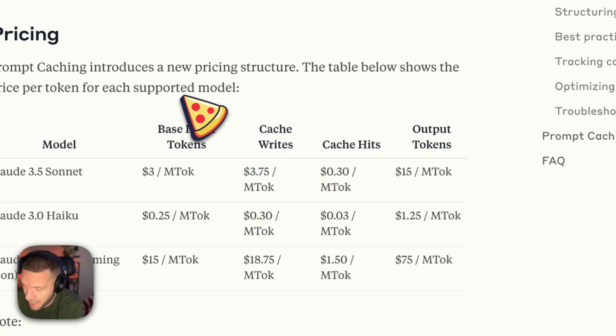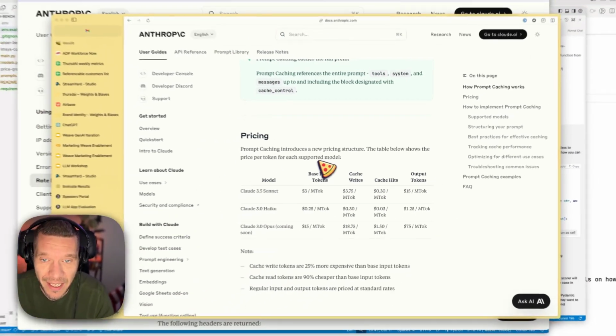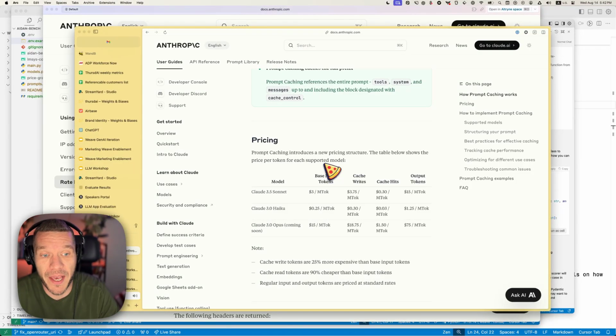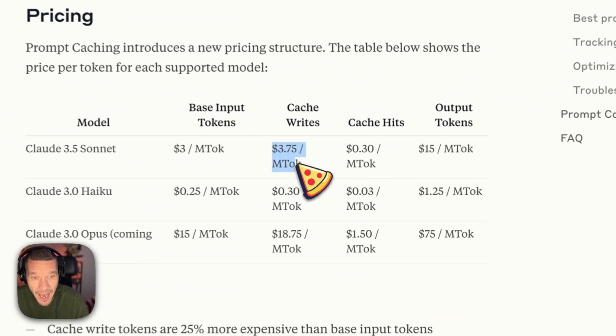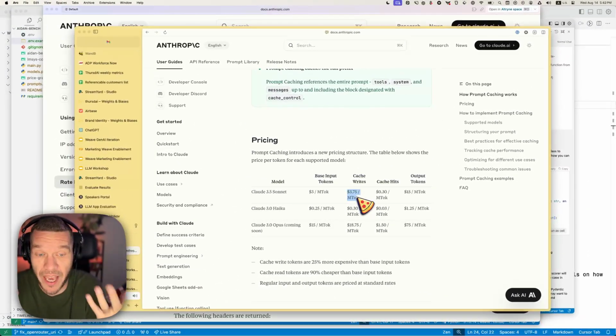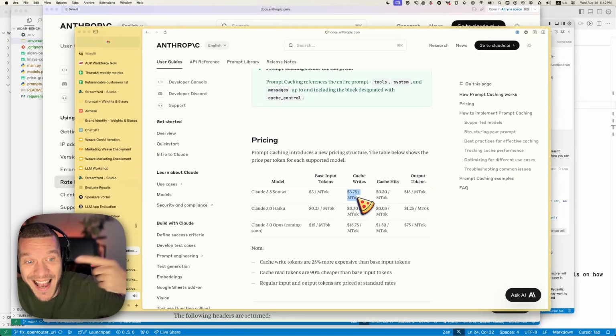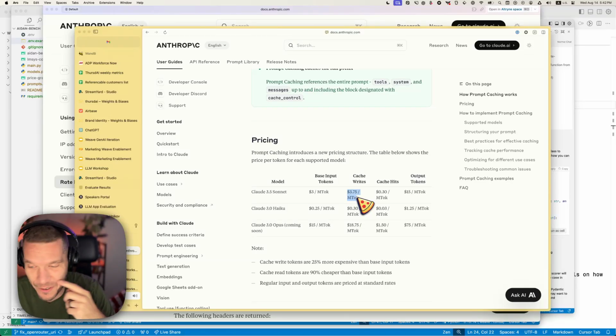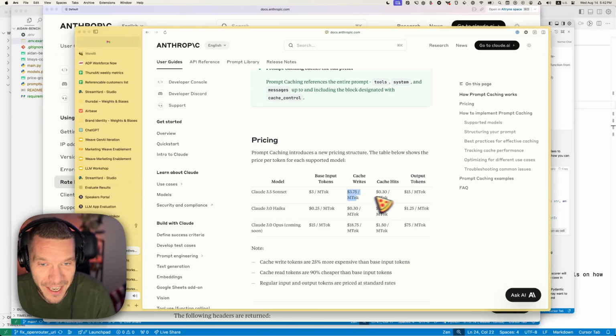So what is caching that they've announced? Basically, if you as a developer use their API, you can tell them, hey, I have a lot of context. Let's say I have 100,000 tokens that I want you to cache. Next time, when I ask questions about this long context, please use the cached version and not what I will keep sending to you, and then I will basically have to pay you less.